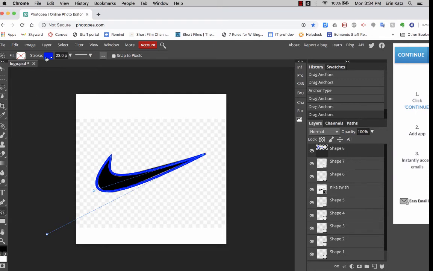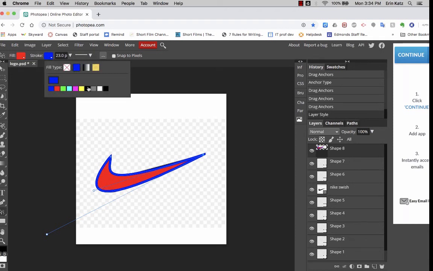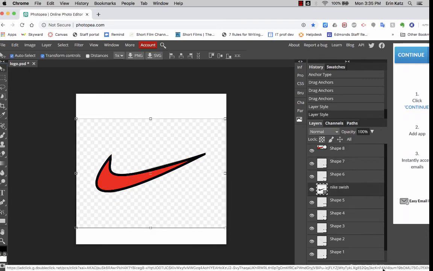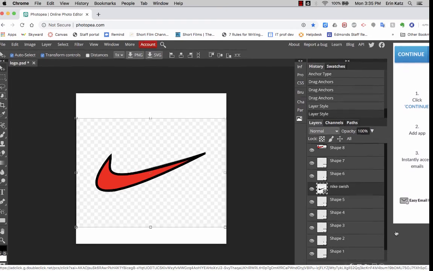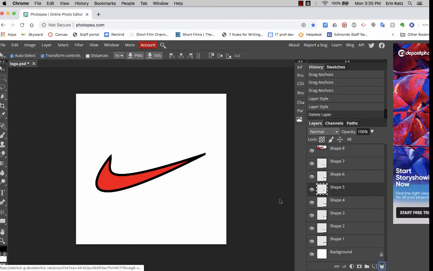And then I'm going to fill it in. So now I can see how it looks. Let's make it red. Nike's red, actually, right? Red with a black stroke. And there's my Nike swish. And then I can just go in here, and I'm going to delete the original, and I've got the swish the way I want it.